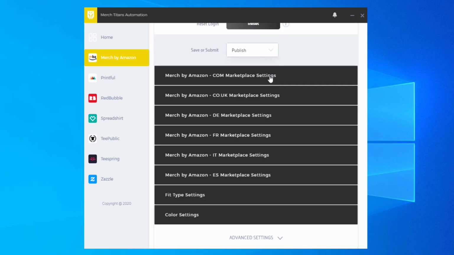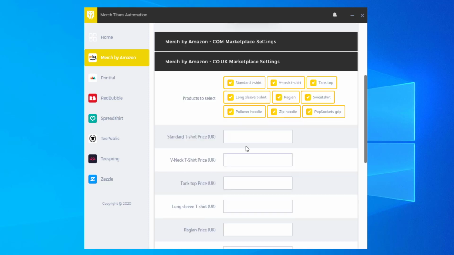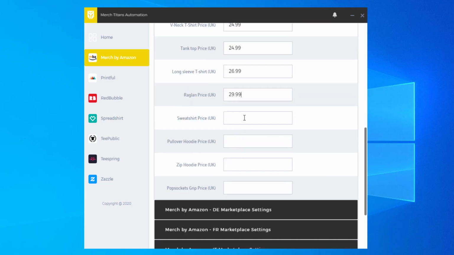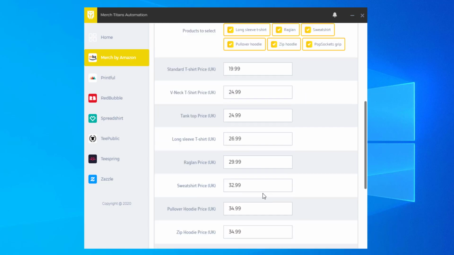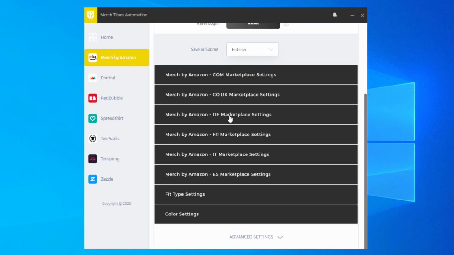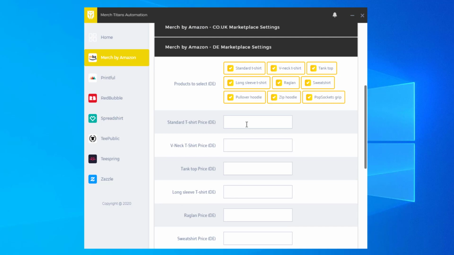So I'm going to close that just by clicking on it and open up the UK settings here. And go through and do the same thing. And again, this is going to be in pounds, so keep that in mind when you're setting up your pricing. Let's go down to the German marketplace and do the same thing here.